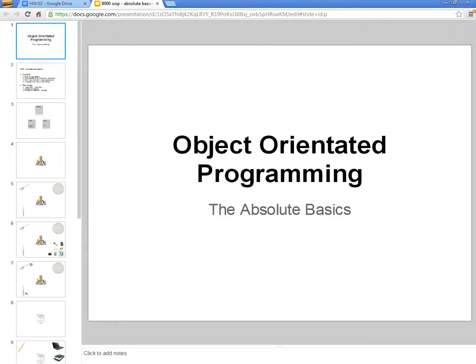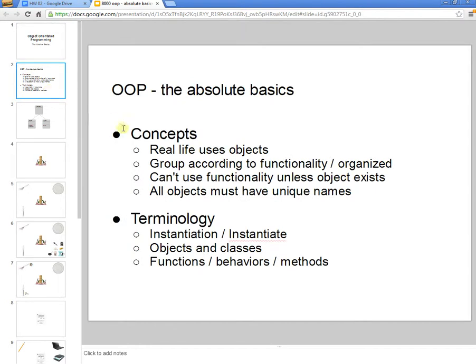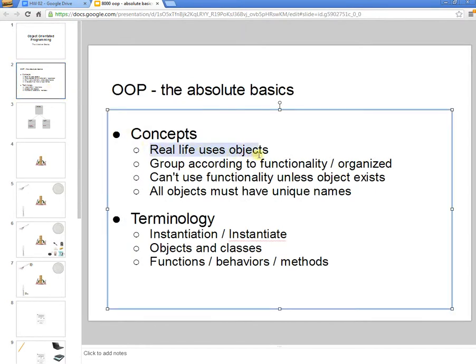Okay, so just a review from the last video. This is an object-oriented programming video about the absolute basics of object-oriented programming. The concept is that object-oriented programming really mimics what we do in real life. In real life, we already divide how to accomplish a task by collecting objects and using the functionality of that object.